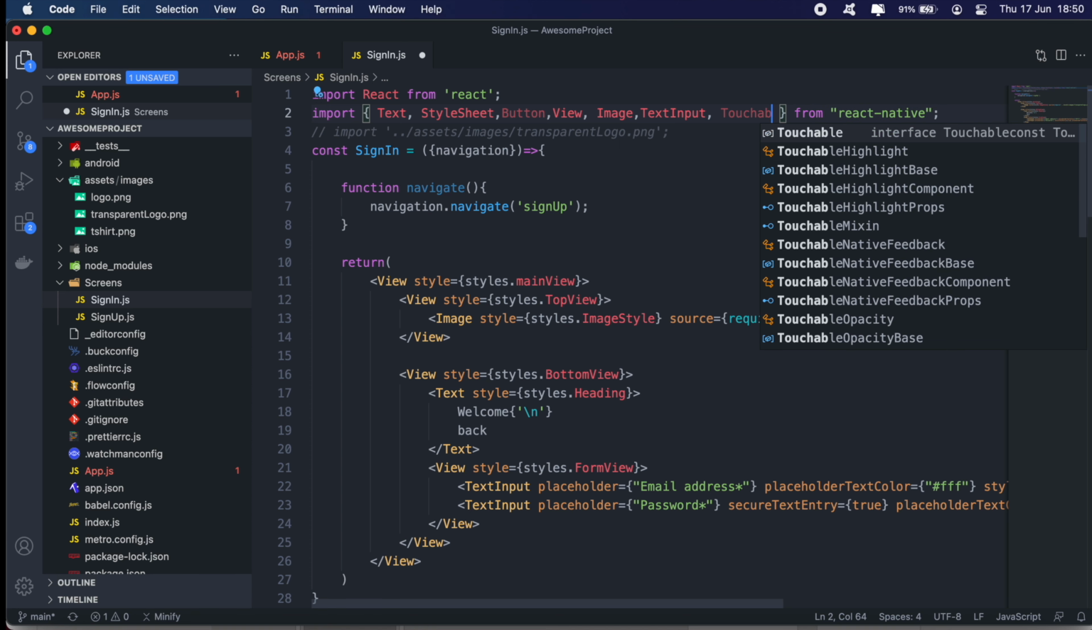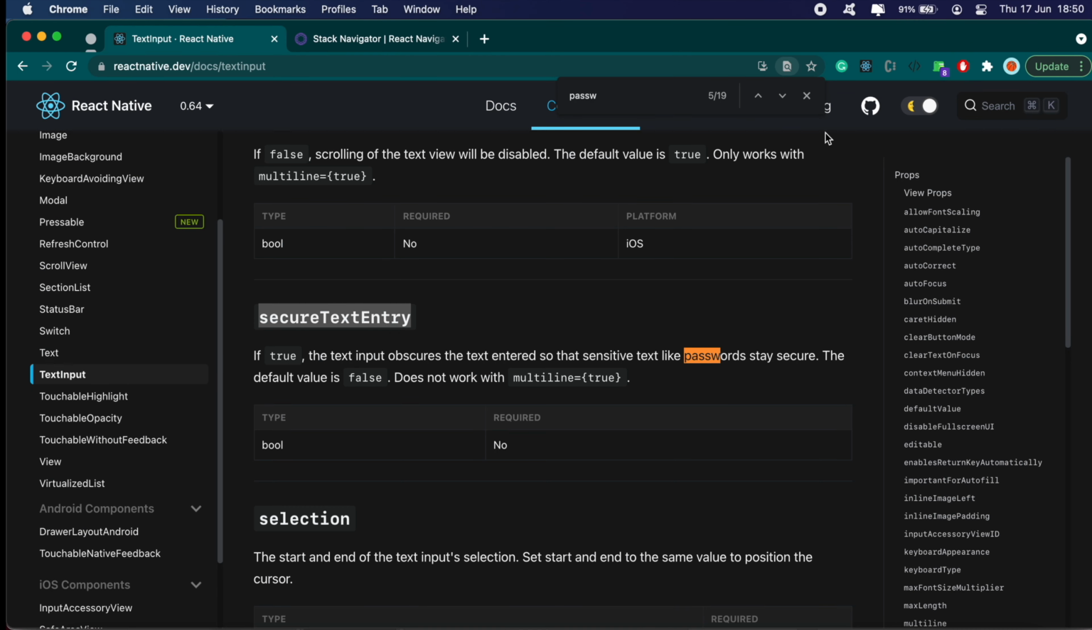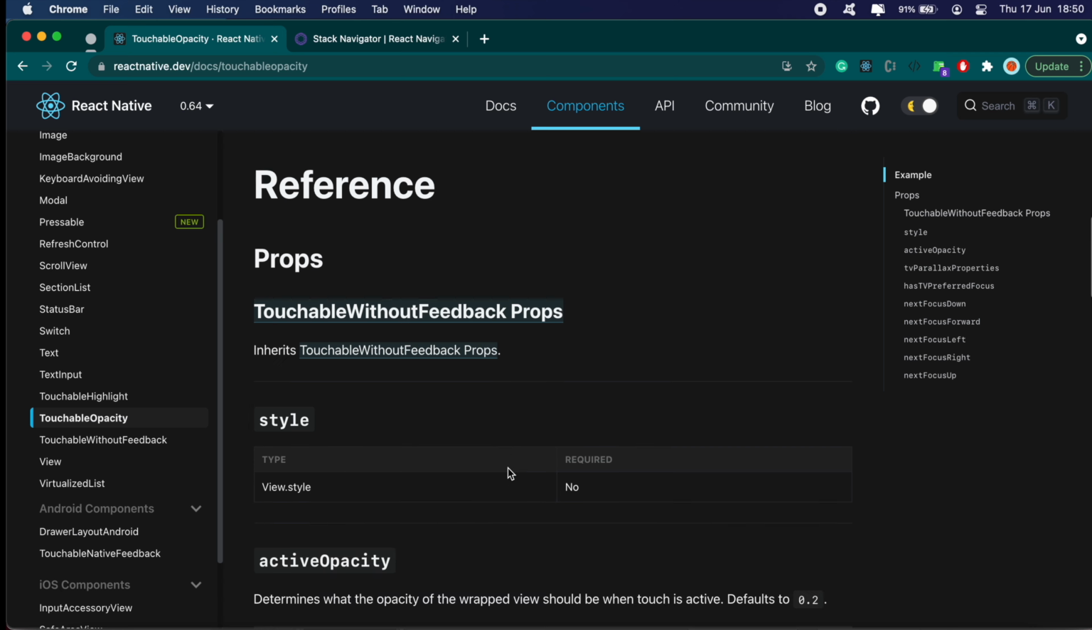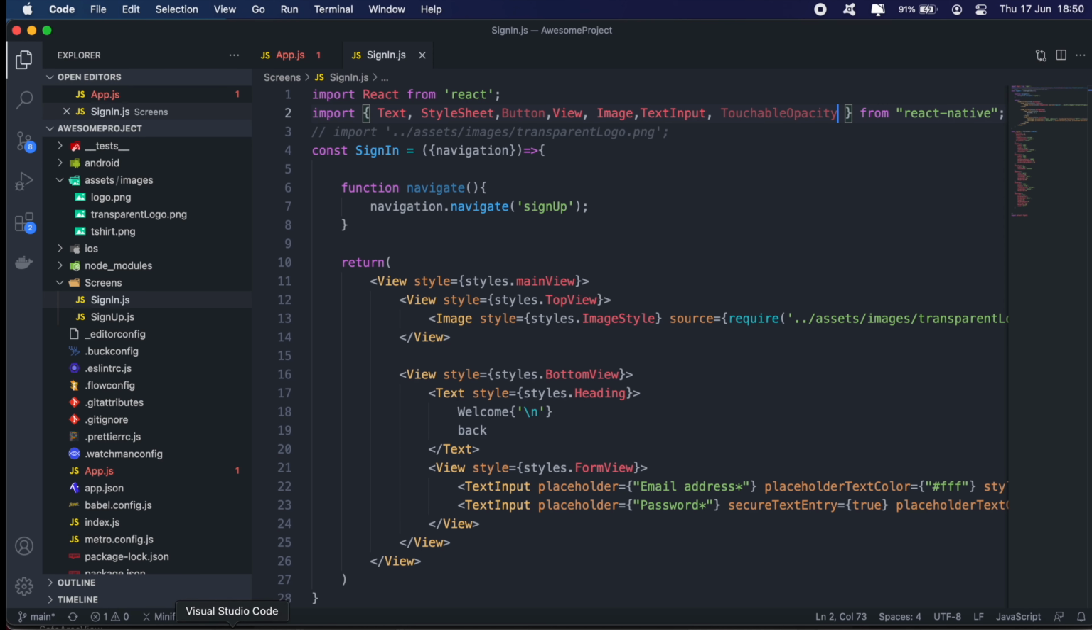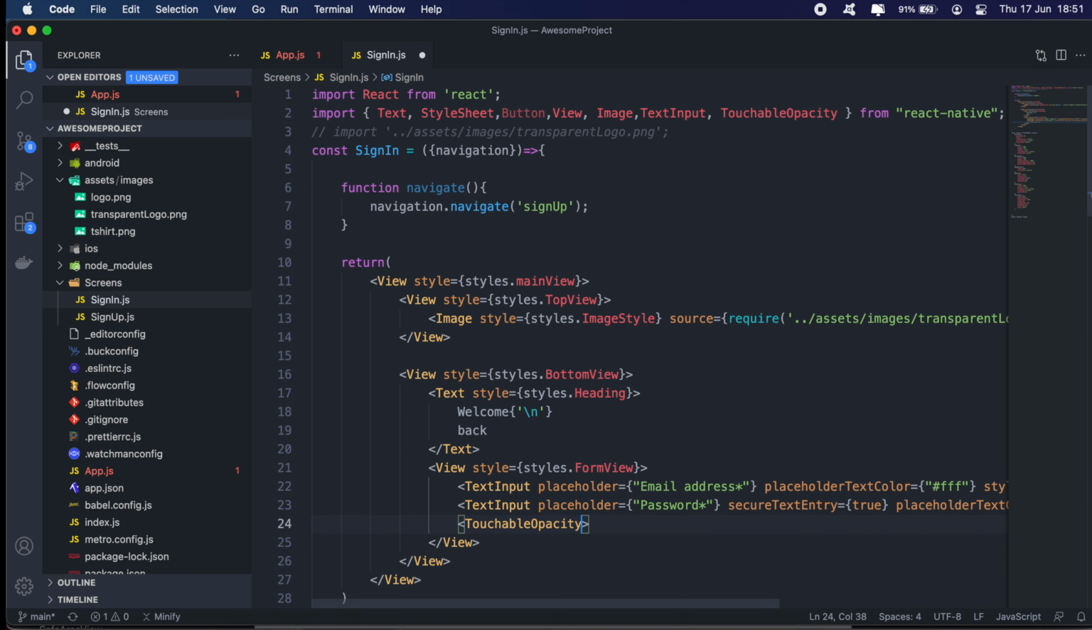Touchable Opacity. And the difference between this and the button, let's see, is, so it says it's a wrapper for making views respond properly to touches. So it has a few animations to it, unlike the buttons, and I find this to be more useful than using the actual button. But you can go through the documentation as well for more details on this. So if we go ahead and use that, and just edit in our form view here.